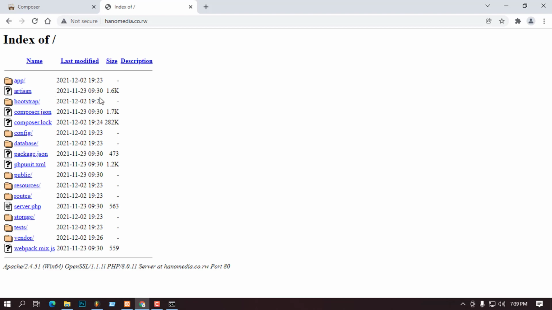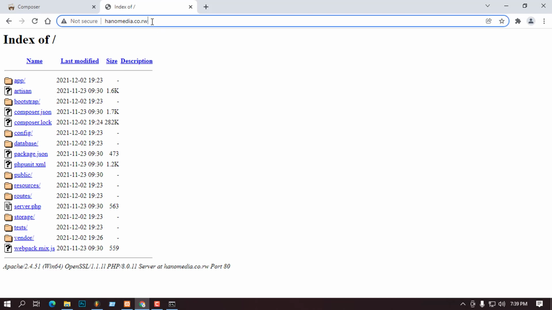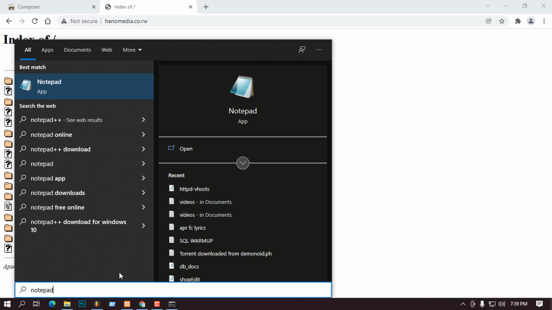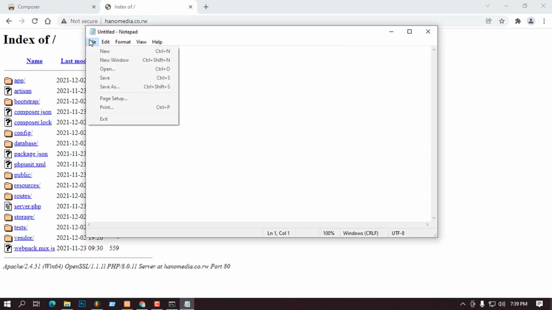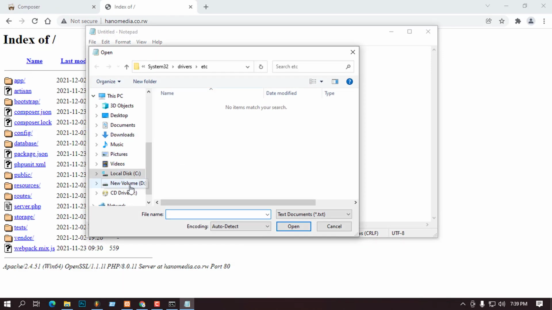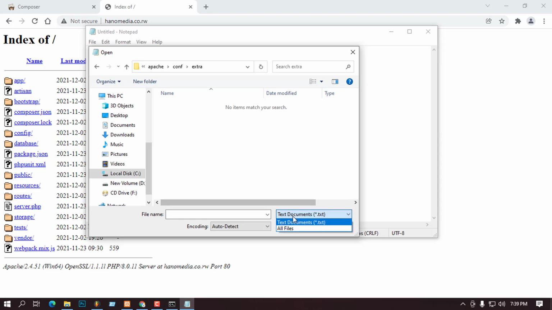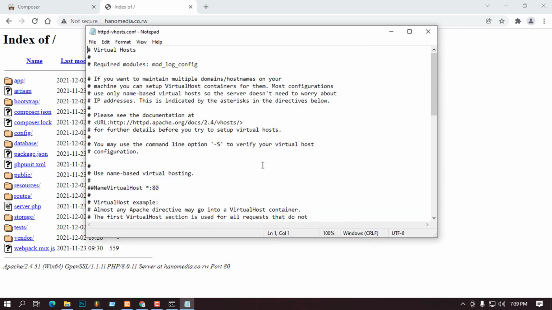And the reason it is like this is that the name will bring this directory. I can go ahead and adjust a few settings so as to have the same page as the Laravel page. So I'm going to open this file real quick. I'm going to open this one from XAMPP, and I will go to Apache, then conf, then extra. We have to show our files and open the vhosts file.